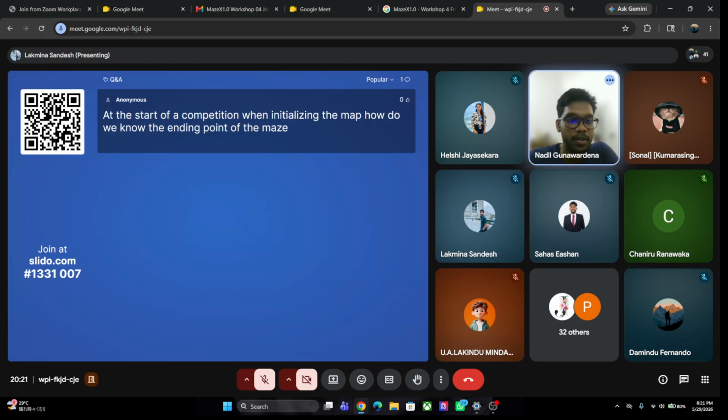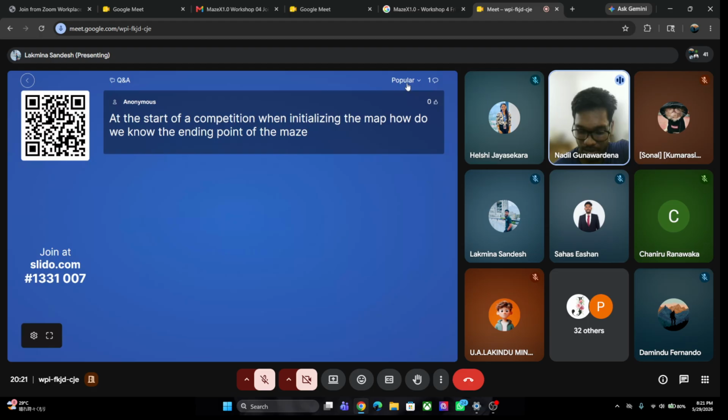There is a question at the start of a competition when initializing: how do you know the ending point of the maze? Yeah, that's actually a good question. They give us the ending point. In competitions, they always give us the ending point. In a 16 by 16 matrix, it is the four cells at the mid of the maze, most of the time.